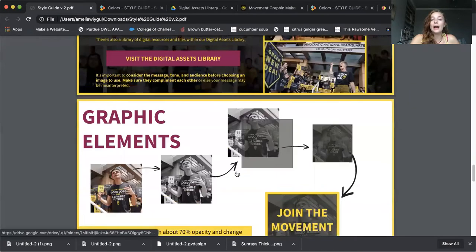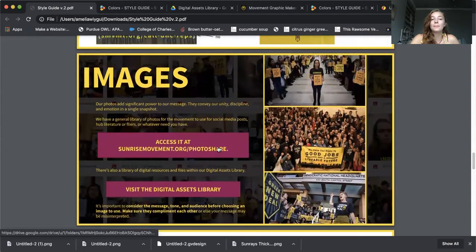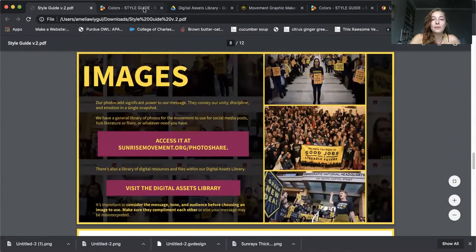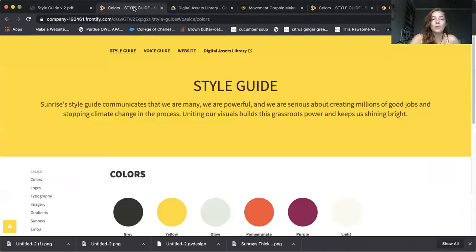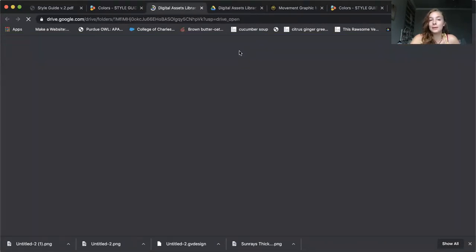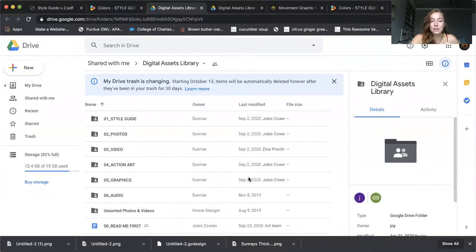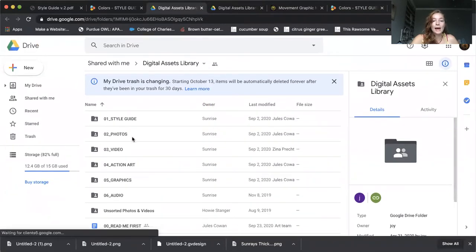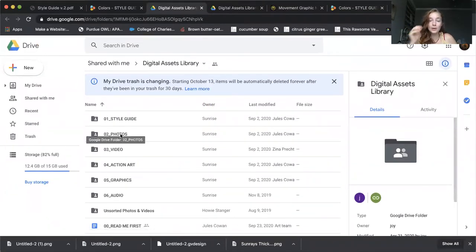Then you have the digital assets library. You can find it on this PDF, which I got in the Sunrise Google Drive, or when you Google search the style guide, it's right here in this link up here. And when you click on that, that's going to take you to a Google Drive page that has a bunch of sort of stock photos that Sunrisers have put in there, including cutouts and like gradients and fancy things that you may need that you can't make on your own. But hopefully I'm going to teach you how to make a lot of things on your own, so that won't be too much of a problem.